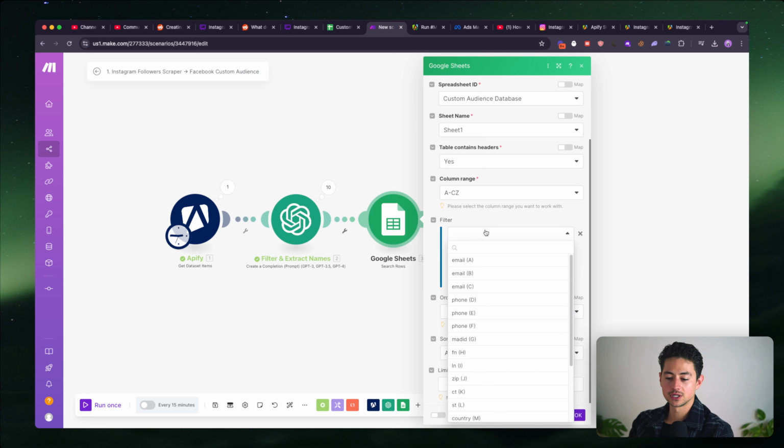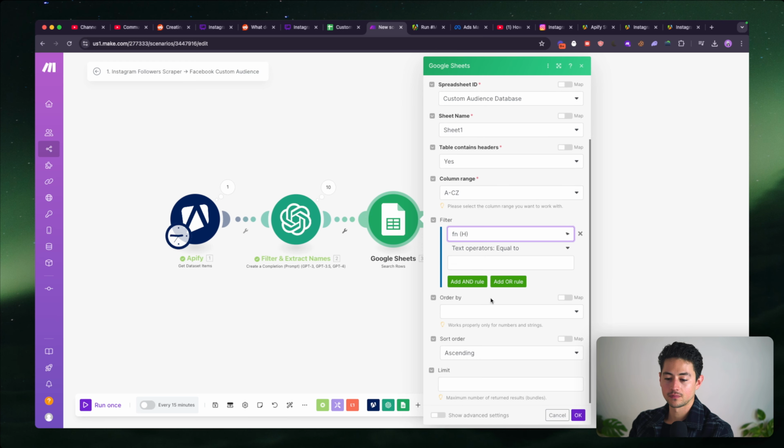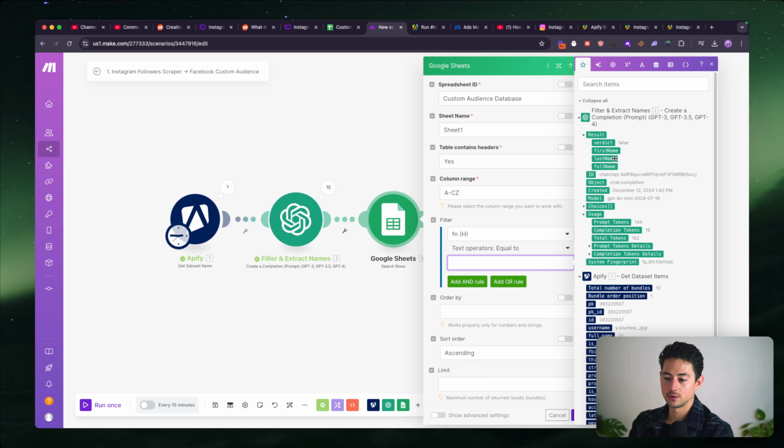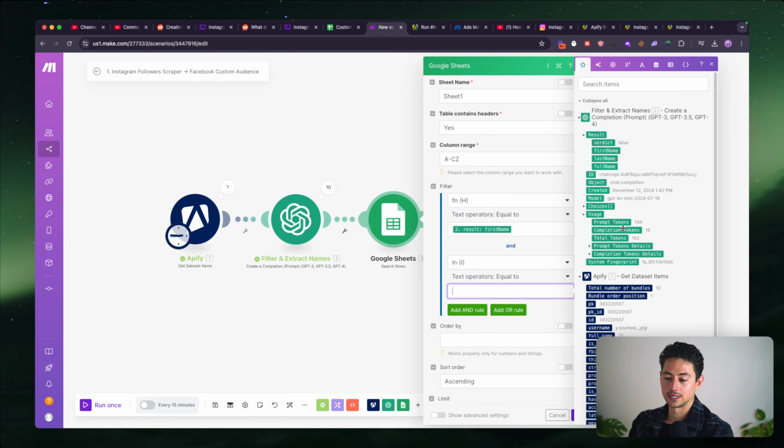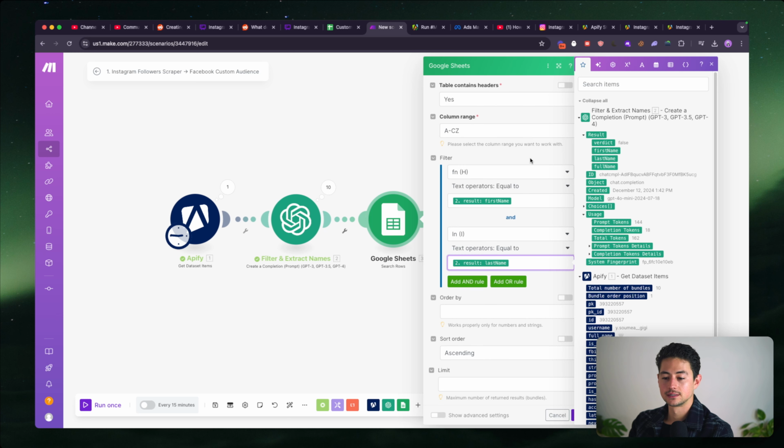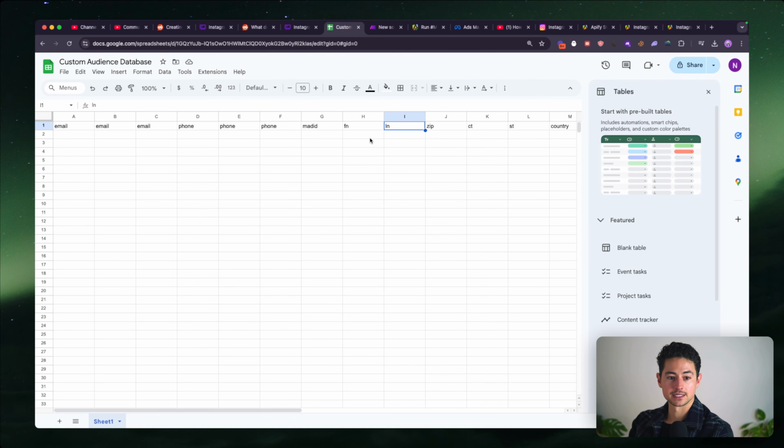What I'm looking to do is check to see whether there's a first name equal to first name and a last name equal to last name. Basically, I'm looking to see whether this person exists in the database. If they do exist in the database, then fantastic. If they don't exist in the database, then not fantastic.